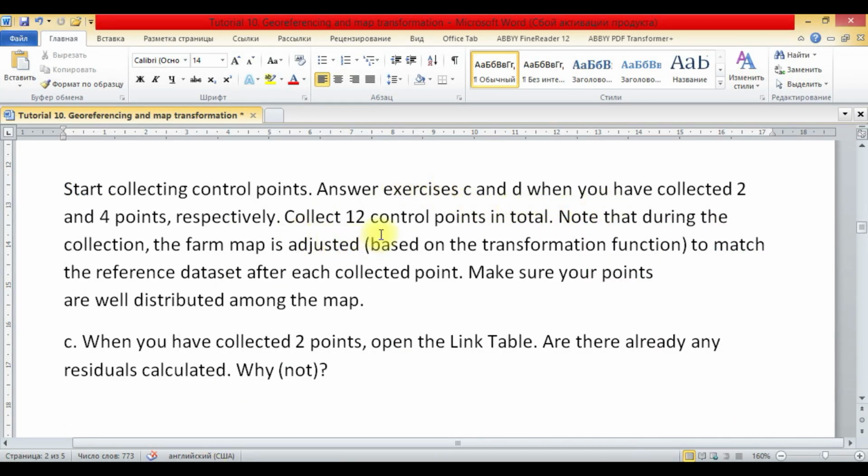So we have already measured 2 ground control points. Note that during the collection, the farm map is adjusted based on the transformation to match the reference dataset after each collection point.